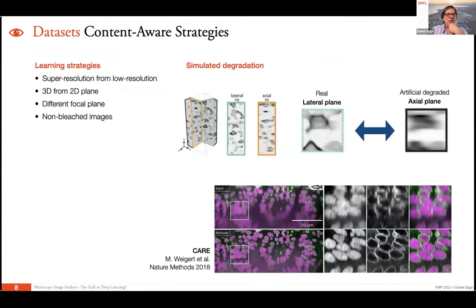Another way to obtain good clean data or ground truth data is to use alternative strategies, and one that I like very much is this one in microscopy. Sometimes you have access to, typically in this example, better resolution. If you acquire 3D stacks of images, usually the resolution in the plane is much better than the resolution in the axial plane. So you use the lateral plane as the ground truth to deconvolve in the axial plane. That's a way to access good data. It's not ground truth, but it's still good data.